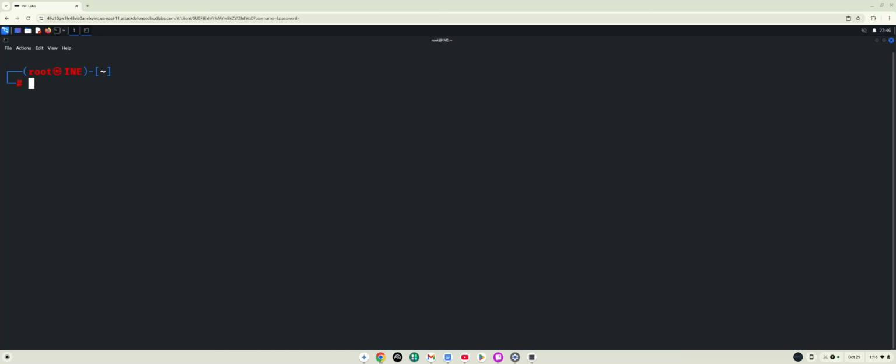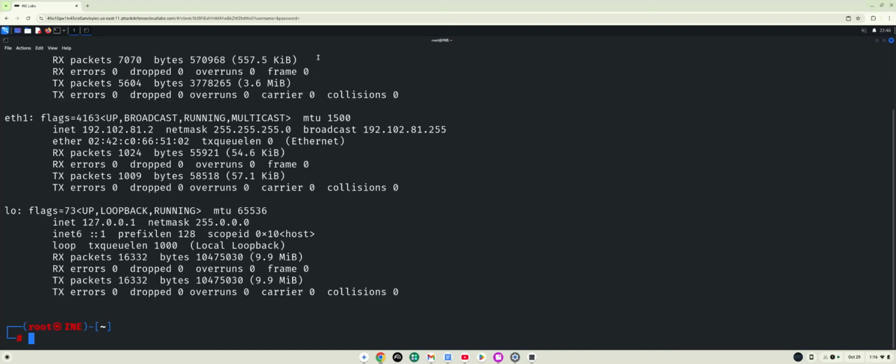So the first thing that I need to do is find out what my IP address is. So I'm going to do an ifconfig. All right, so I am actually running on the Ethernet 1 interface. So it looks like my IP address is 192.102.81.2.